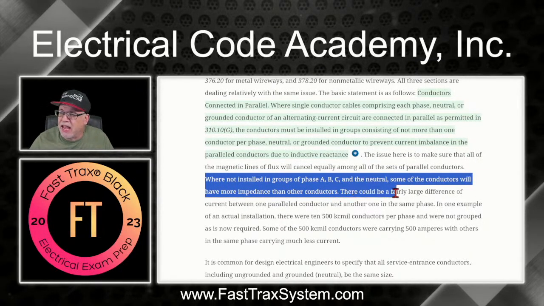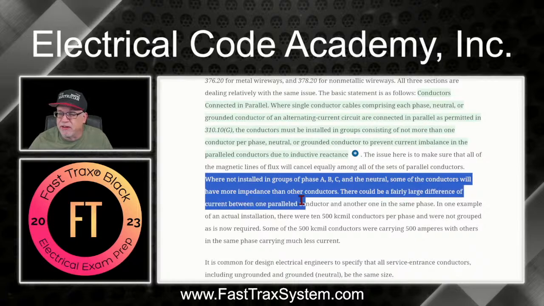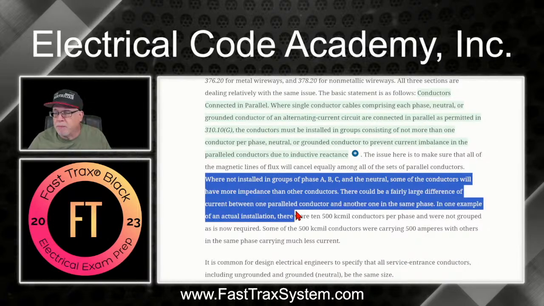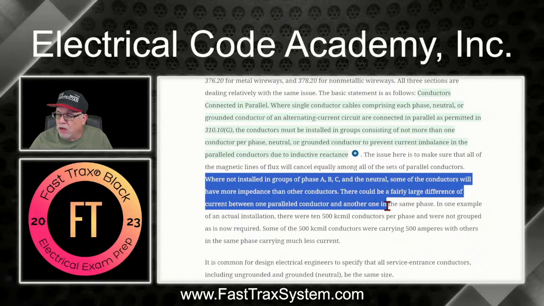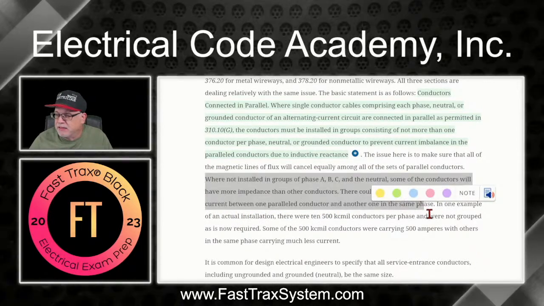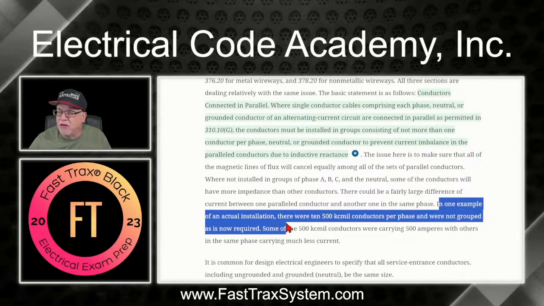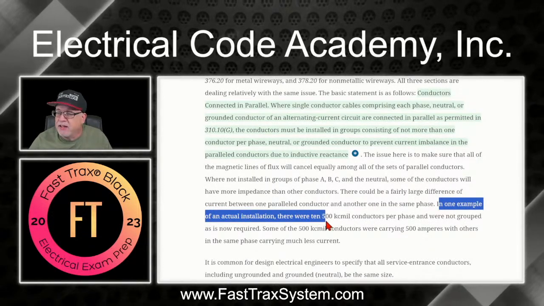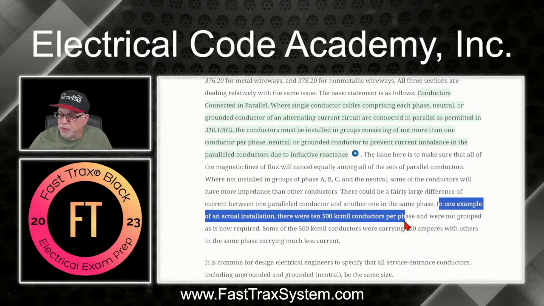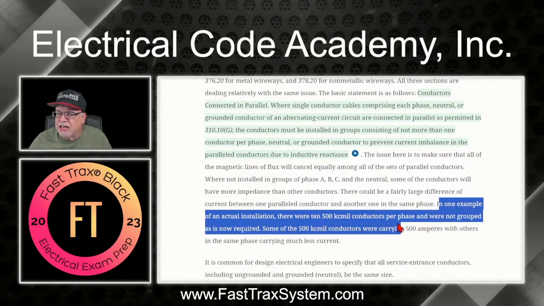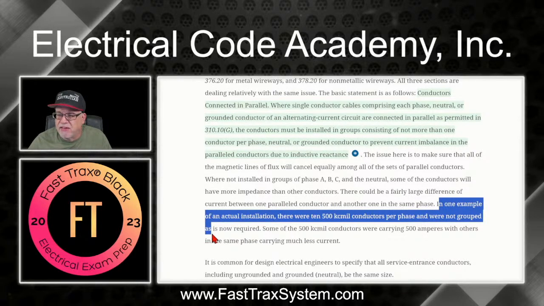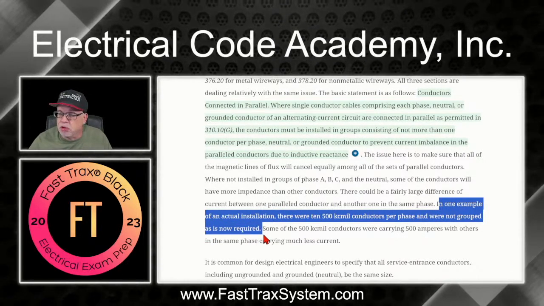Okay, there could be a fairly large difference in current between one parallel conductor and the other one of the same phase. Okay, in one example of an actual installation, check this out. It says there were 10 500 kcmil conductors per phase. That's a lot. Now, 10 500s, and they were not grouped as is now required for them to be grouped.